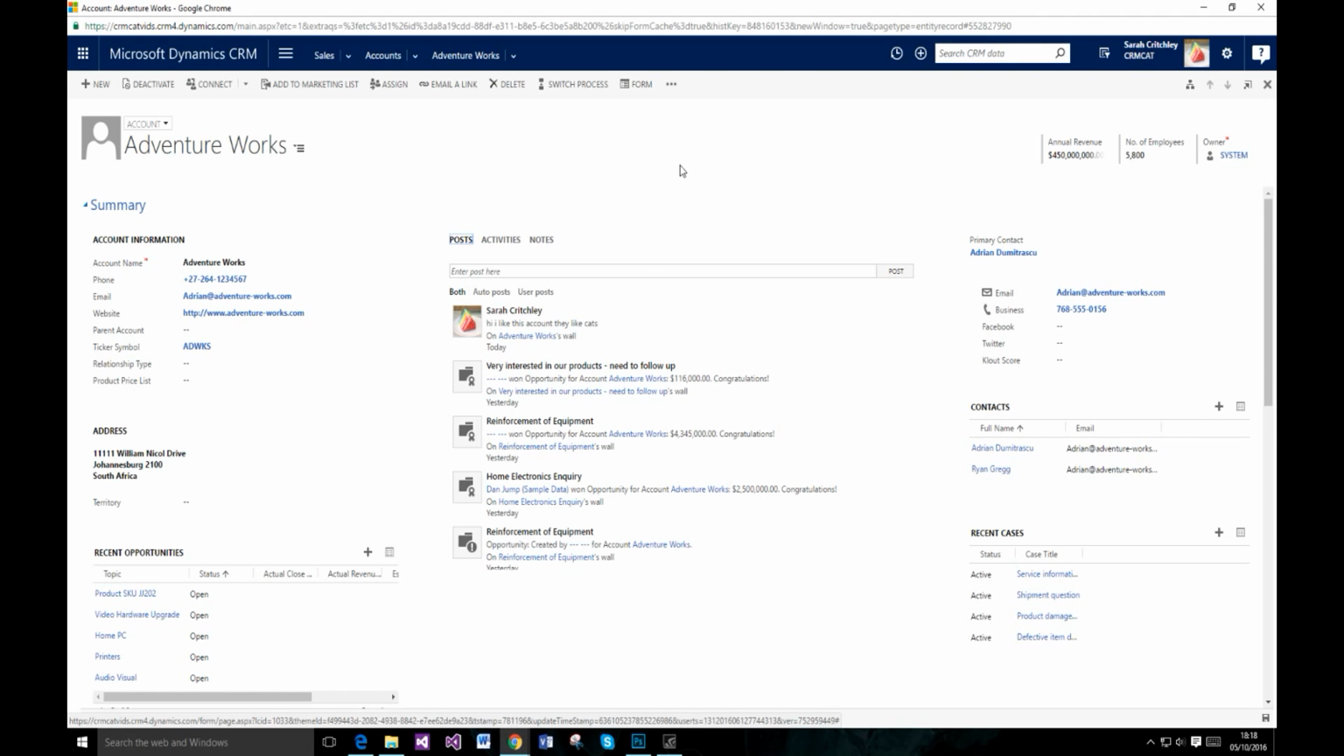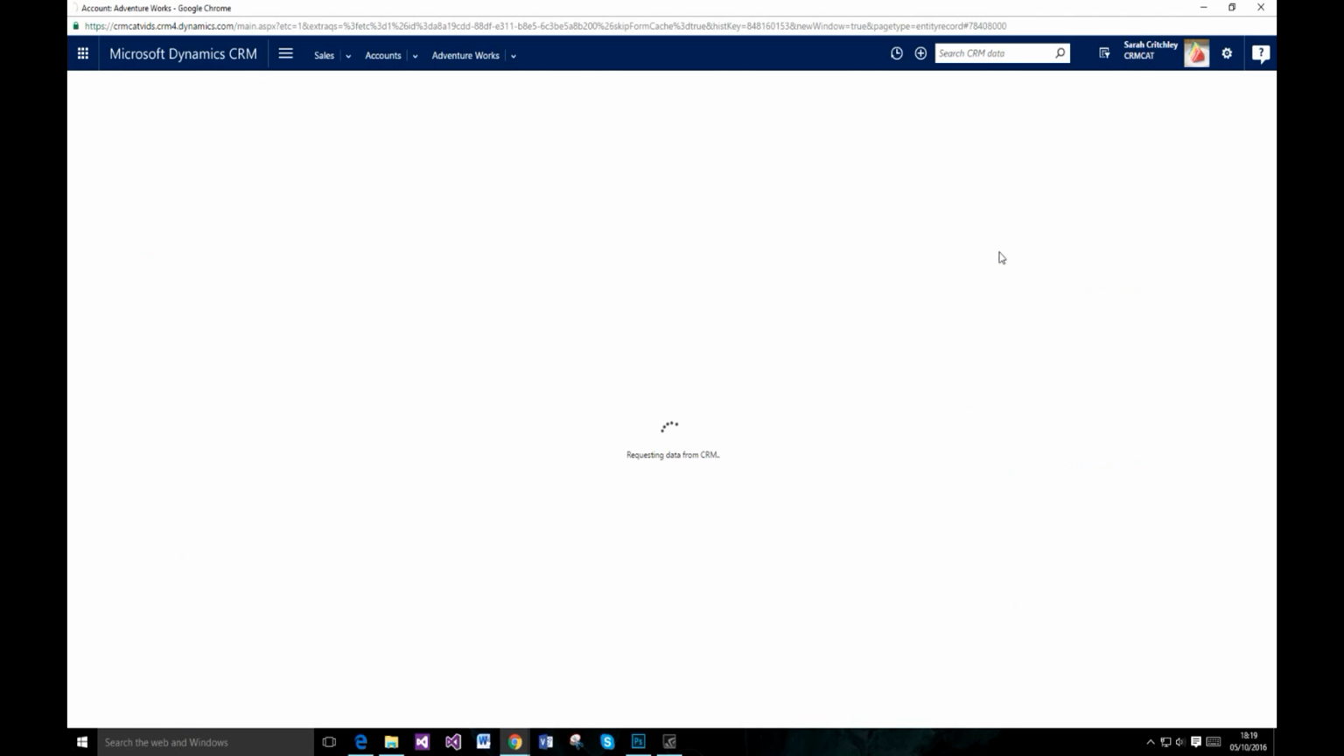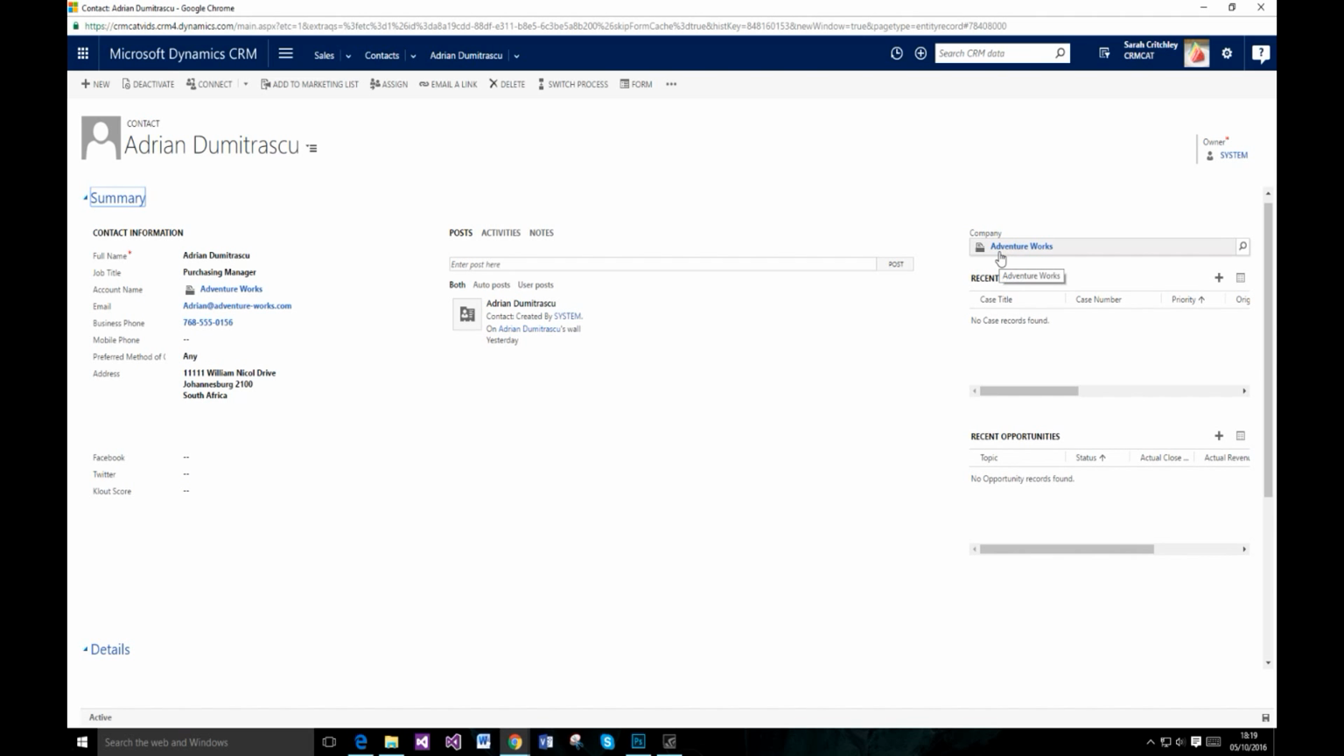So the next section is going to look at the contact. In this section we're going to look at contacts, in a very similar way as we just did to the account. So what we're going to do is have a look at the contacts. I've just clicked contact from my account.